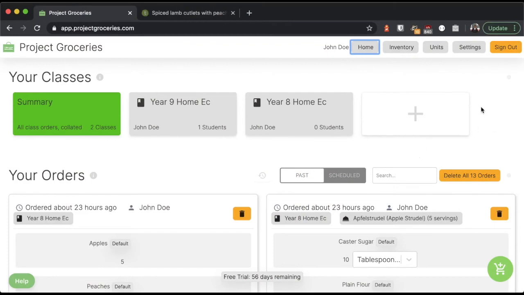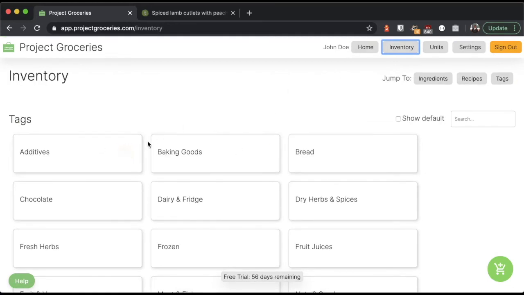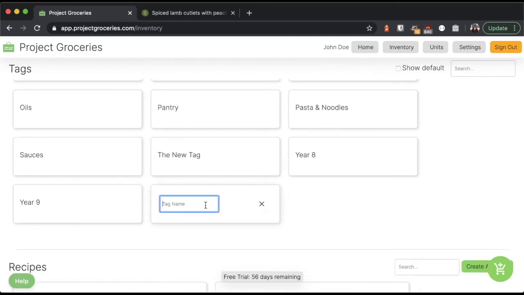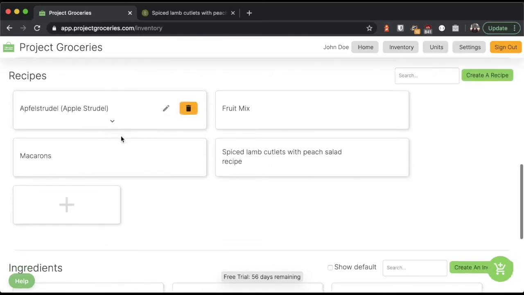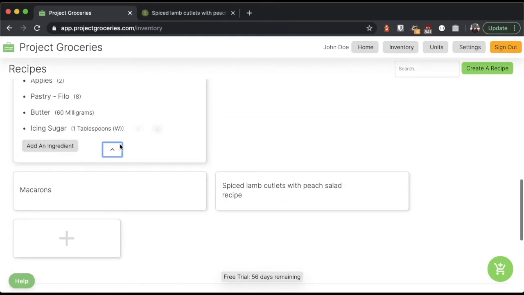All tags, ingredients, and recipes in Project Groceries are stored on the inventory page. This is the page where you can create, edit, or delete items such as tags. You can edit the names. We can optionally delete the tags, or we can create new tags. And here it is. We can also do this the same for recipes, editing ingredients, servings, tags, etc.